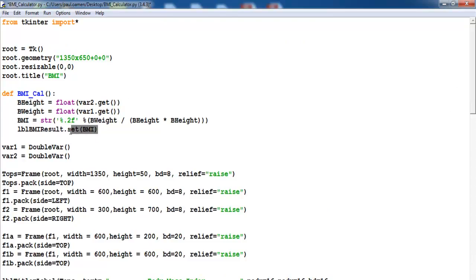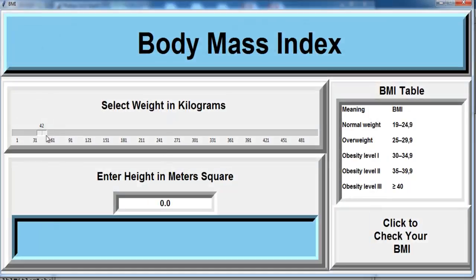That's supposed to be, that's a label, so let's say dot config before I run it. Dot config. Okay, now with text equals BMI. Okay, let's try it out. Run and select the weight. That's the weight right there. Okay, let's say that's the weight, and the height, let's say the height is about 1.9. Check the BMI. Okay, that's 25, which is not too bad.